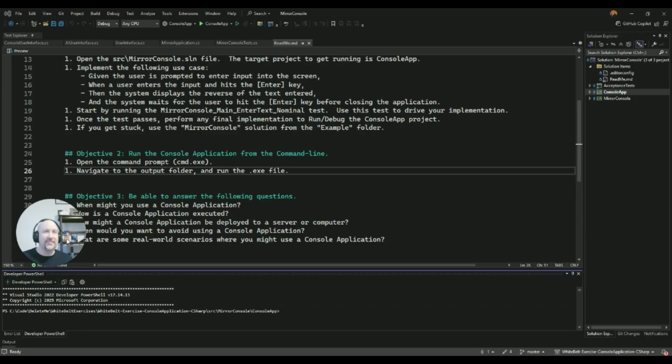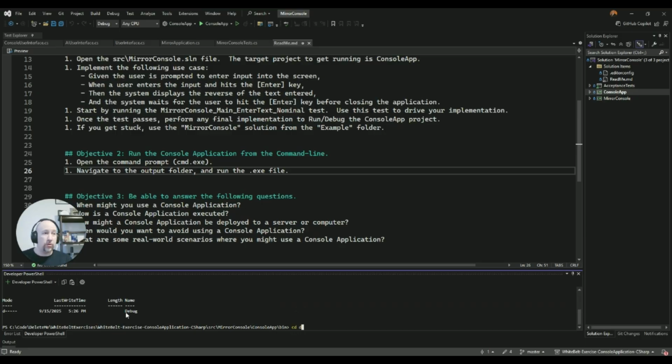Let me move my big face. And here I need to go into the folder where it exists. So it's in the bin folder. I'm going to cd bin, dir, and then we can see there's a debug folder. So I'm going to go to the debug folder, dir, net 8.0. So that's the version. Oops, cd net 8.0, and now we're in that. And now we can see here is the exe file, mirrorconsole.exe. So now let me just run mirrorconsole.exe.